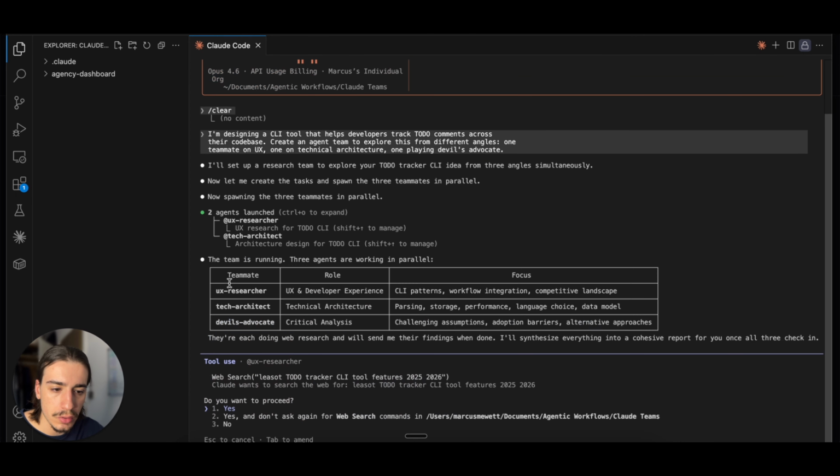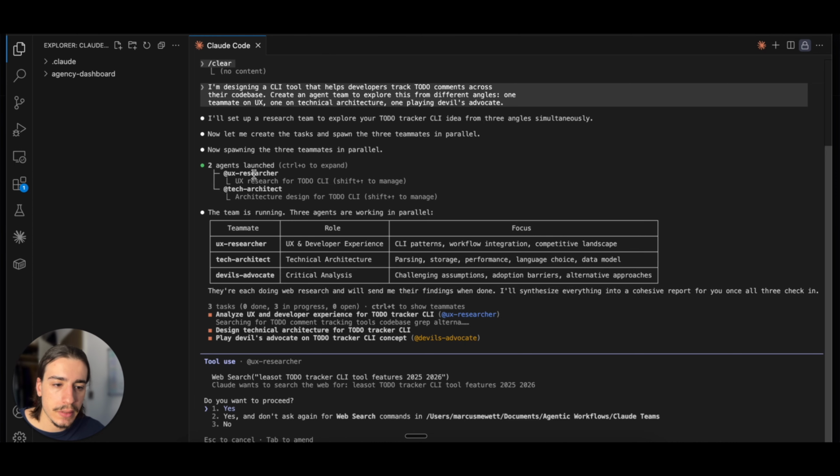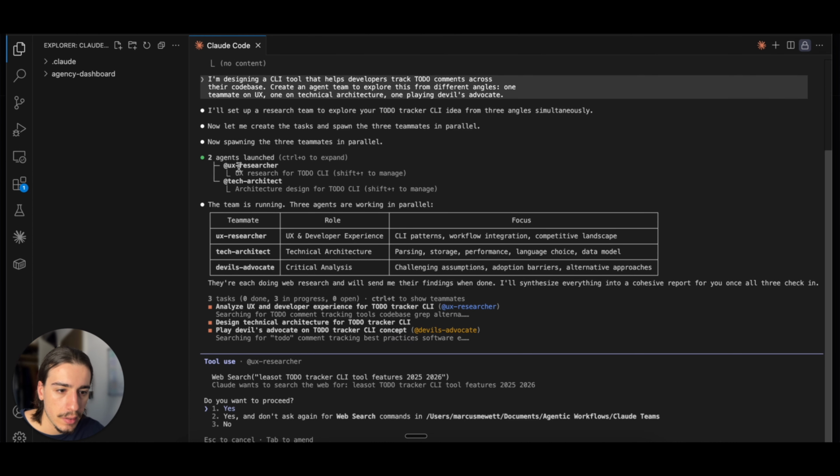Two agents launched, the UX researcher, the tech architect, and we can have a look at each one. You can see our other teammates here. 3 agents are working in parallel now. So we have a teammate UX researcher. Their focus is on the CLI patterns, workflow integration, competitive landscape, the tech architect, parsing, storage, performance, language choice, data model, and then the devil's advocate, challenging assumptions, adoption barriers, and alternative approaches.